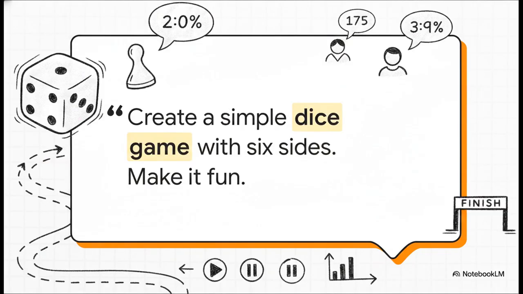They even pushed it further, asking the AI to build a fun 6-sided dice game. The AI instantly built complete Ludo-style game logic using a random number generator. It was actually so good that the instructors spent more time playing it live on stream than they did coding it.